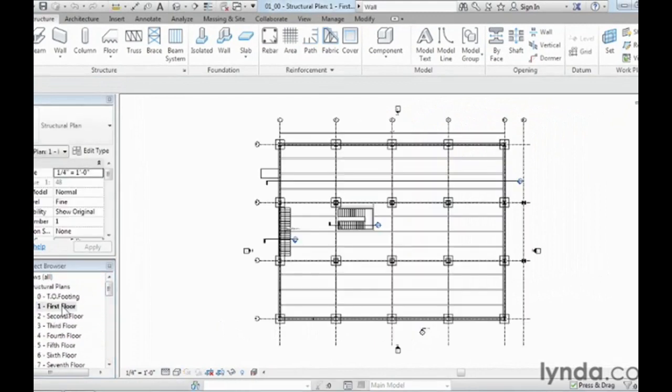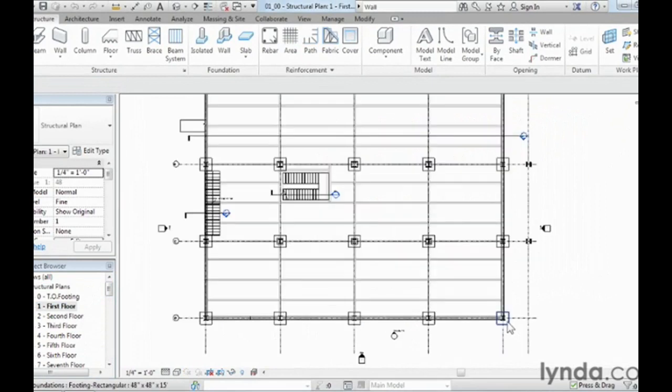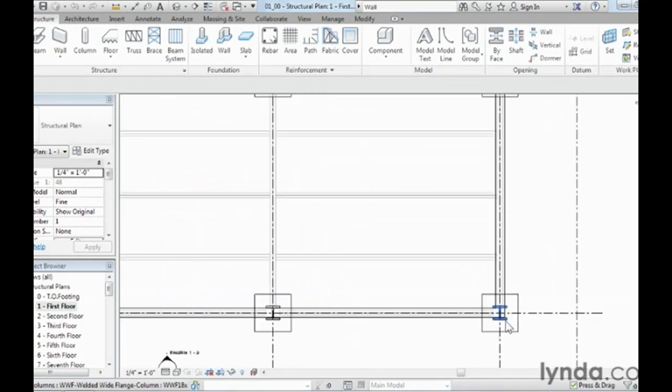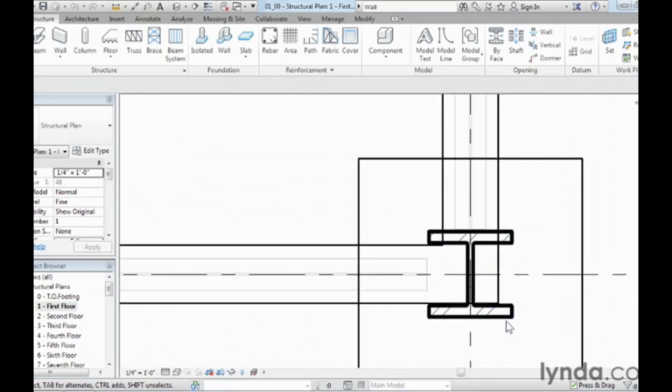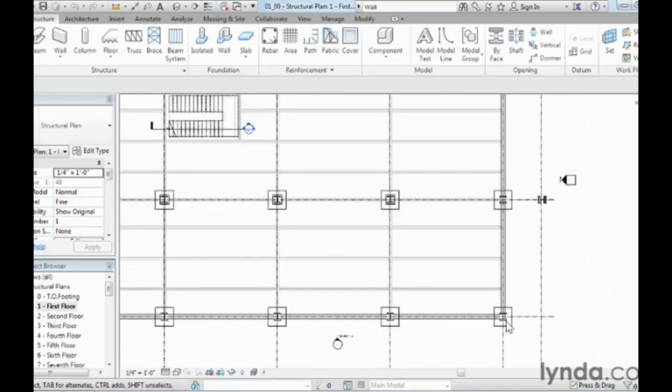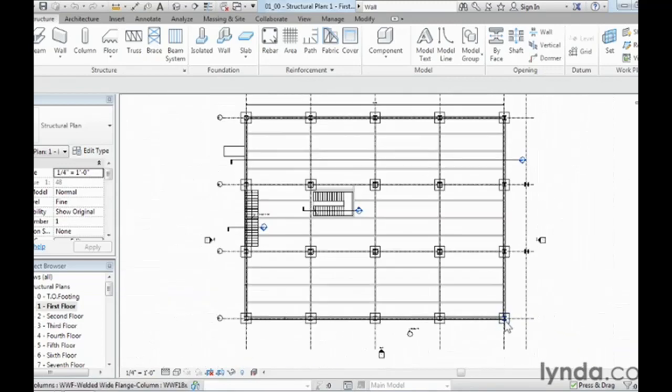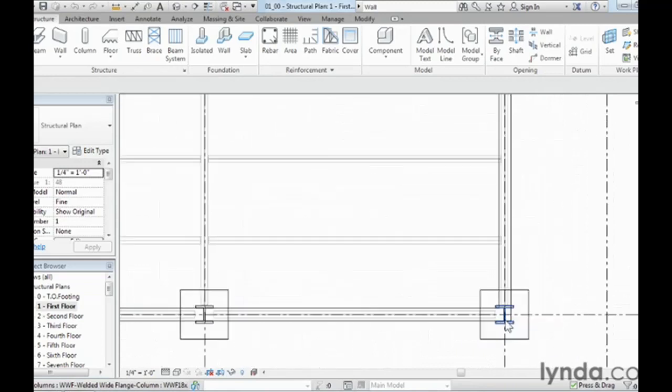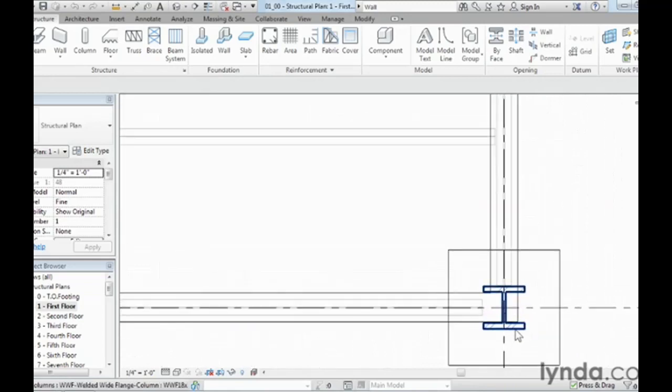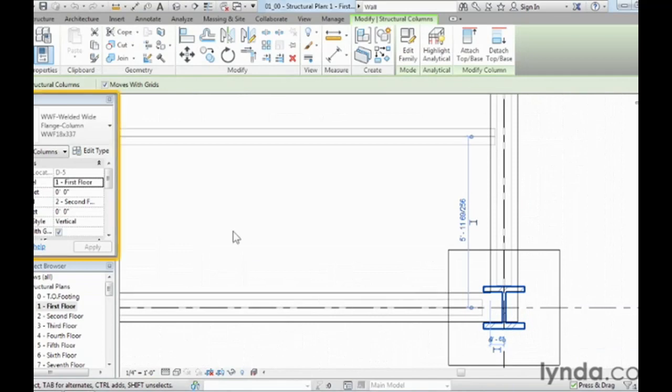Just to illustrate that a little bit, if I double click here where it has this one first floor, I'm going to move over here and you can zoom in by just spinning the little wheel on your mouse. If you want to zoom in right at that column, all you have to do is move your mouse over to it and then just move the wheel on your mouse so you zoom in. You can select the column. You can see the properties associated with it.